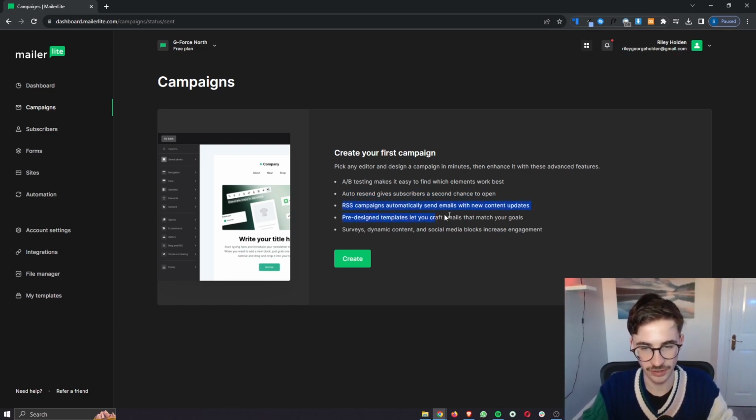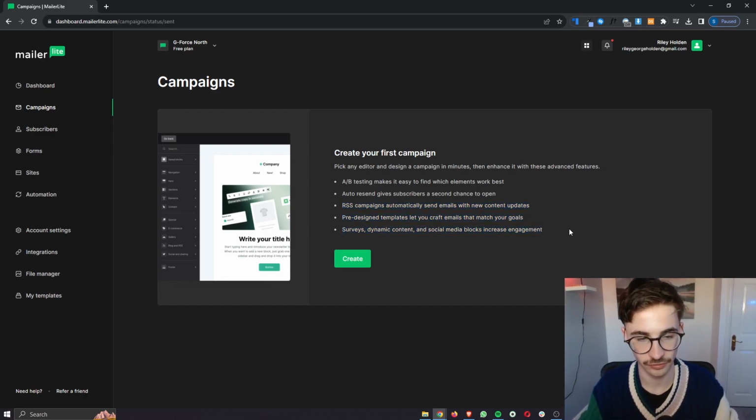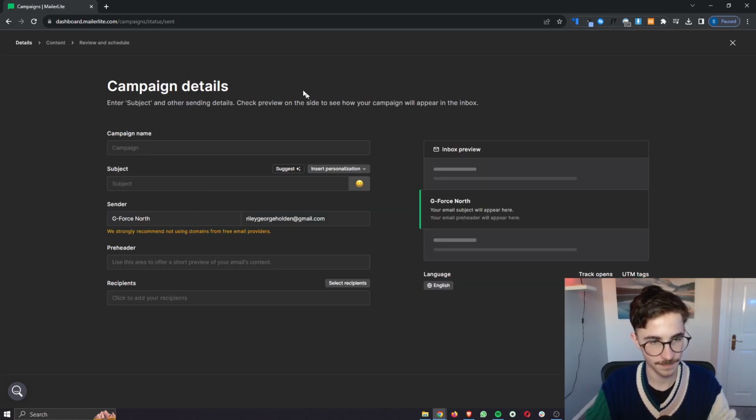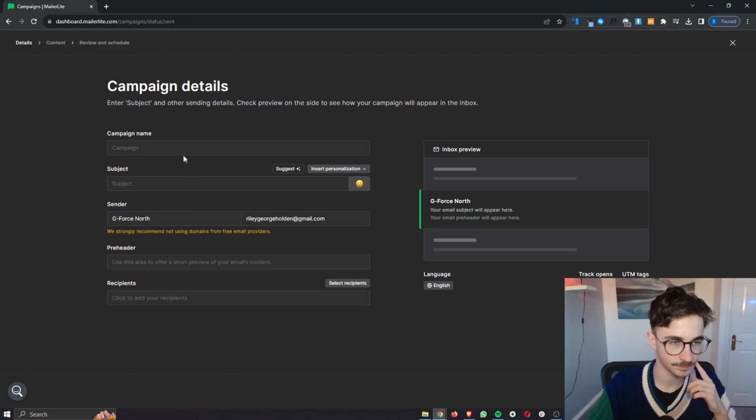And then these right here are a little bit more advanced, and I don't think they are worth covering in this tutorial. So let's just click on create right here. And then you can see we can choose between a regular campaign, an A/B split test, RSS, or auto send. So I'm just going to go for regular campaign for this example. So you choose your campaign. And then in here, this is where we can start creating the email.